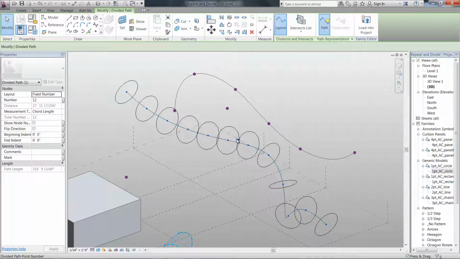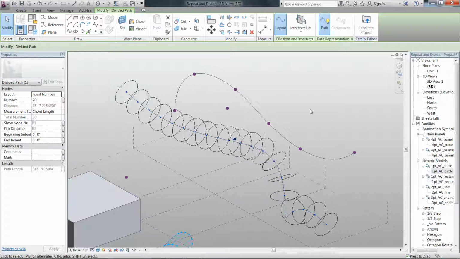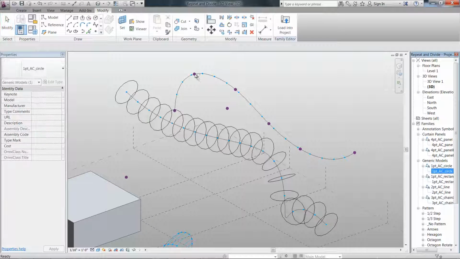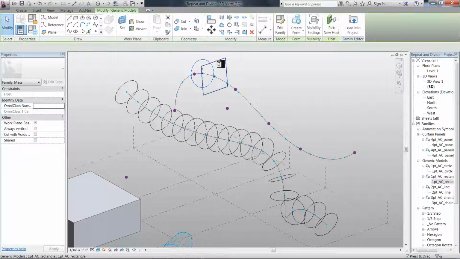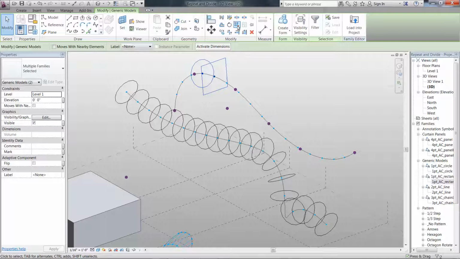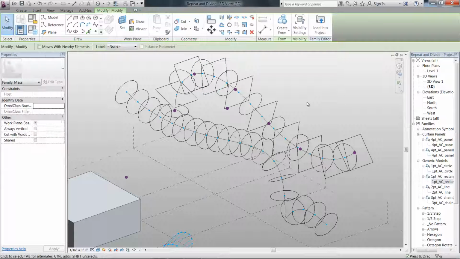If the number of divisions in the divided path is changed, the number of components will automatically update. You can also create a repeated pattern. We'll place a circle and a rectangle component one after another. By selecting more than one component and clicking Repeat, it will create a pattern.